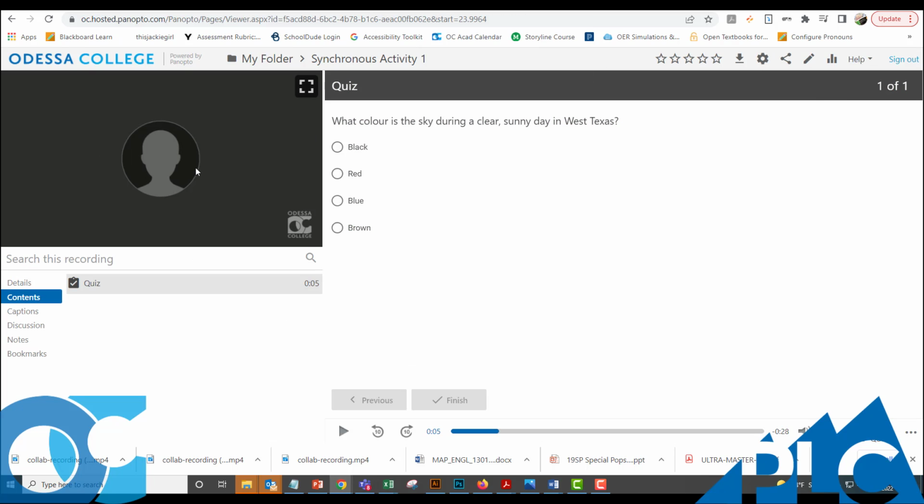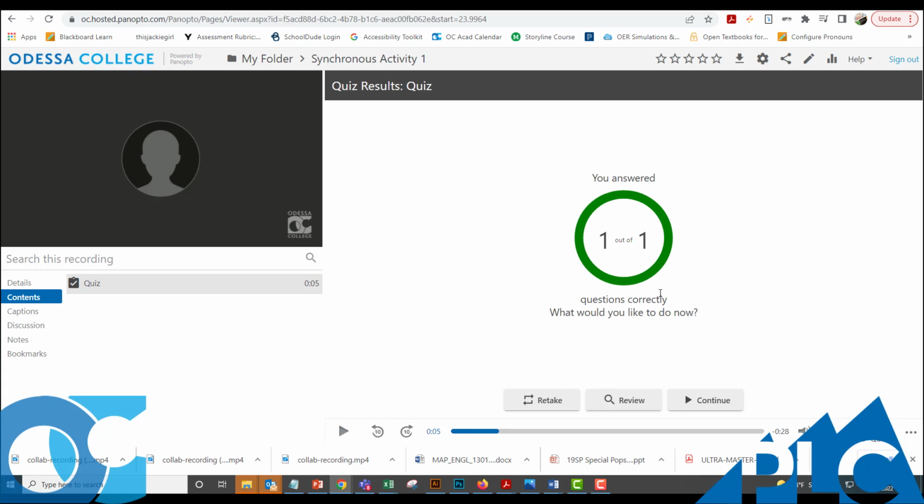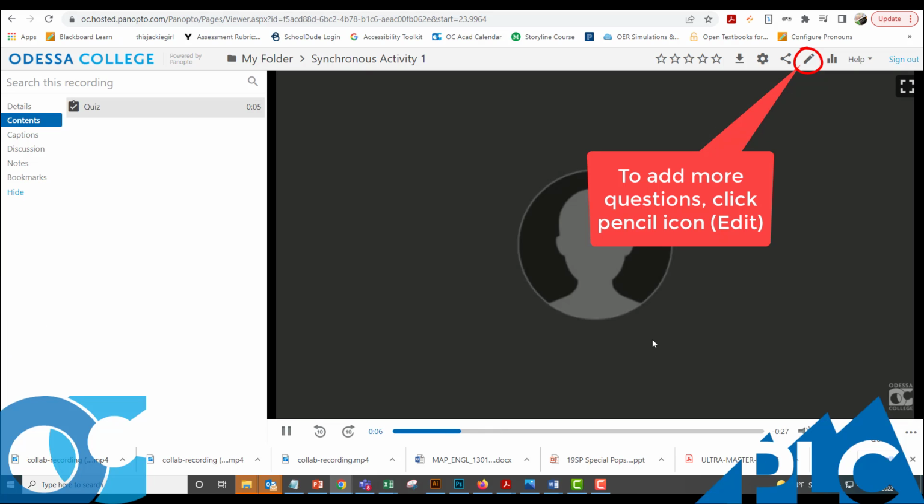So now it will stop when it gets to this point. What color is the sky during a clear sunny day in West Texas? It's going to be blue, and then I'm going to click finish, and that will show me that I've answered 1 out of 1 questions. So we can continue here. We can add more questions. You can add as many questions as you like.